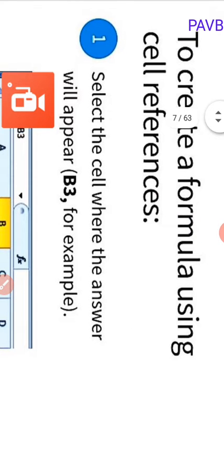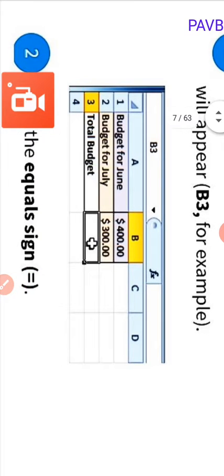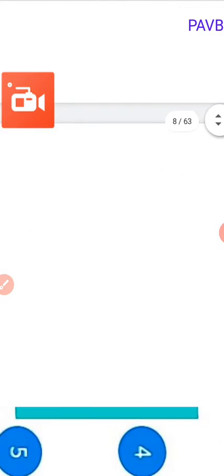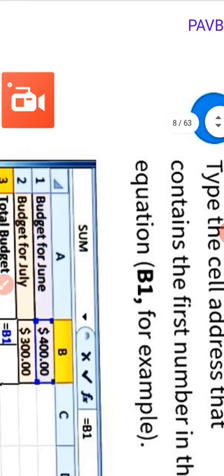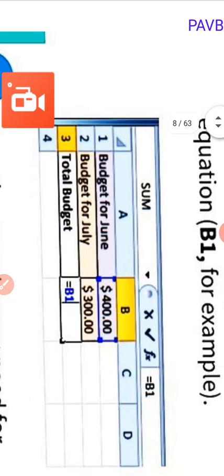The following are the steps to create a formula using cell reference. Select the cell where the answer will appear. For example, 400 plus 300. The answer will be displayed in B3. Type the equal sign. Type the cell address that contains the first number in the equation. For example, =B1+B2.